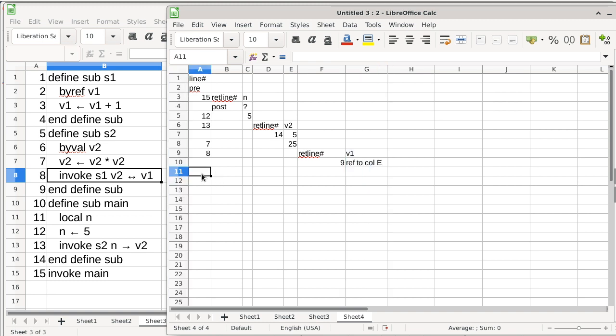When we get into the subroutine S1 on line 3, the right-hand side says V1 plus 1. We look up V1. V1 is a reference to column E. You cannot just add 1 to the reference. Okay, you can only add 1 to a value. The value is in column E. Column E says it has a value of 25. So V1 is 25. Okay, it evaluates to 25. 25 plus 1 is 26. So we store that back into V1, which is a reference to column E.